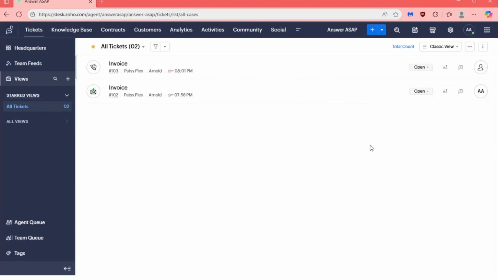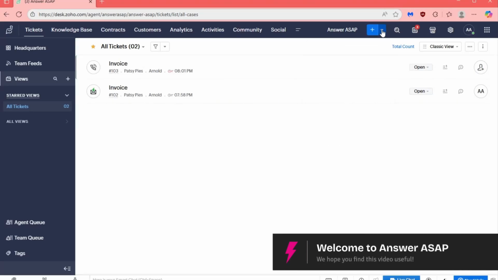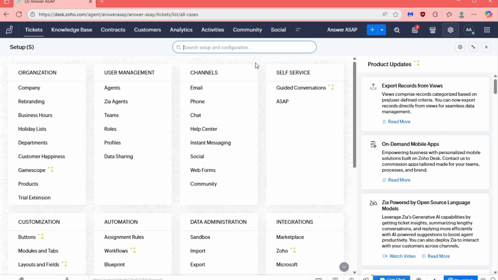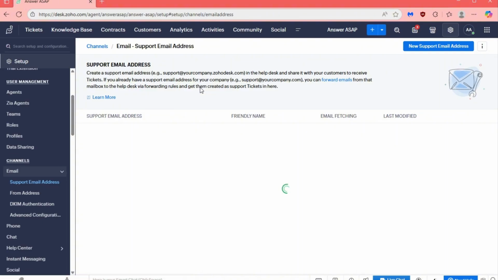In this video, I will show you how to create a ticket via email in Zoho Desk. First, log into your Zoho account. Now on the top part of your screen, click on the Settings button. Once you're in your settings board, scroll down to the section labeled Channels and then click on Email.